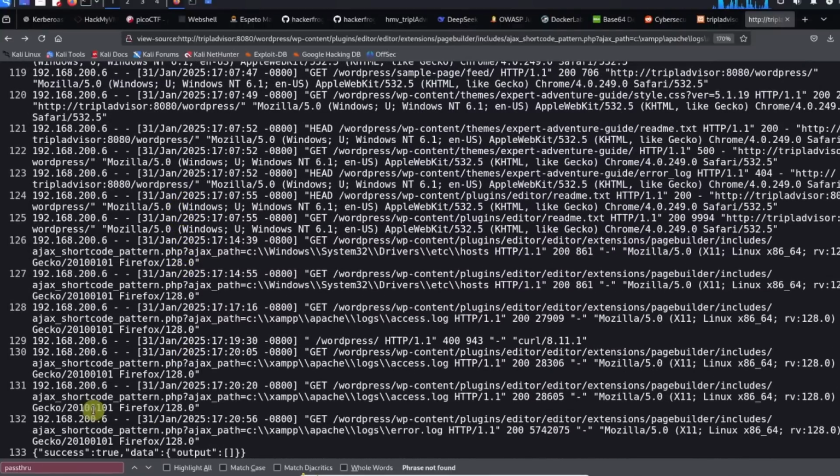Oh, wait. Here's the thing. The reason we can't find it in the logs is because we're not going to be able to see PHP code in these logs, because it's going to be interpreted as PHP code. Sorry, my bad.